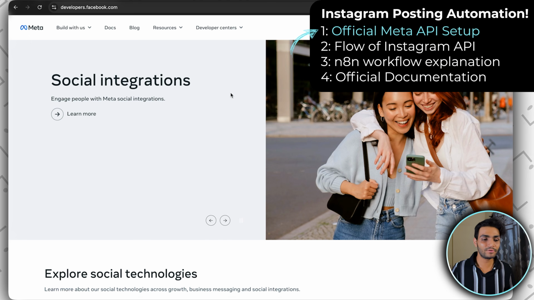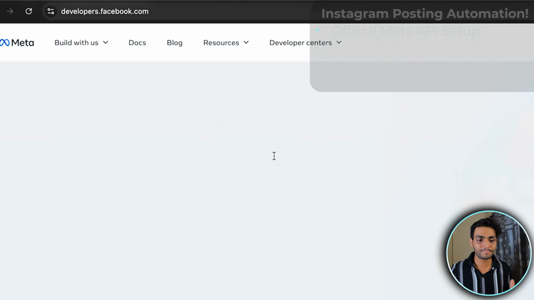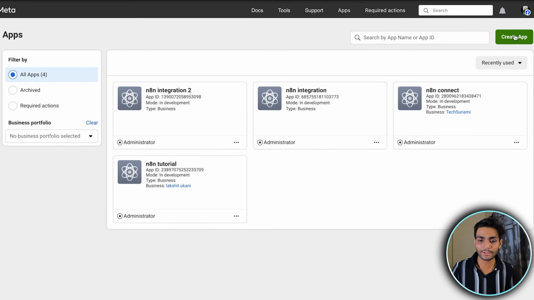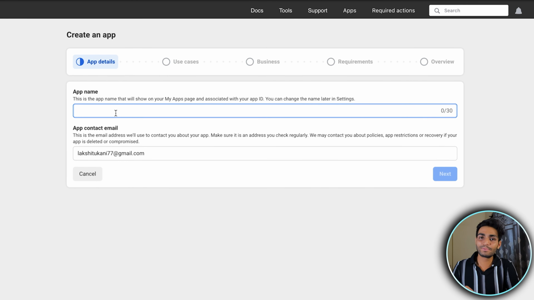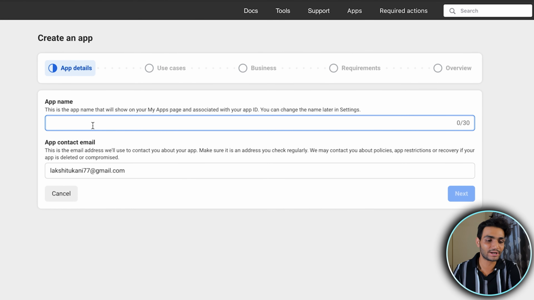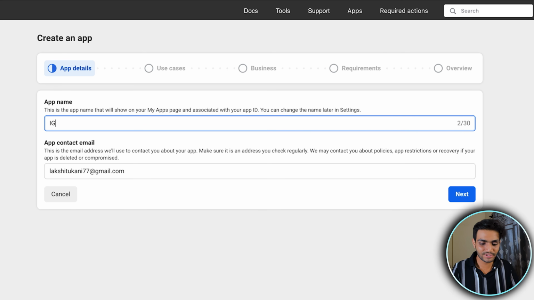So to set up the API, first go to developer.facebook.com, then do the login. After doing the login, you will see the My Apps over here. Click on that. I have already created an app over here, but I'll create a new one. Now give any app name over here. Please remember, don't give any name related to Instagram, Facebook or anything, right? Okay. If I show you, I'll write IG n8n integration.